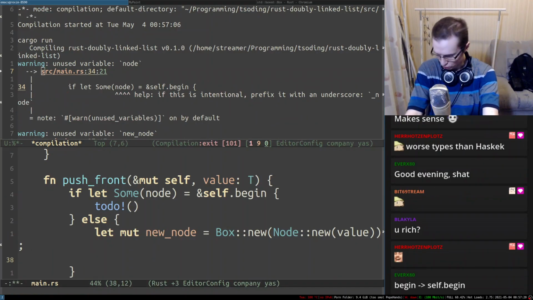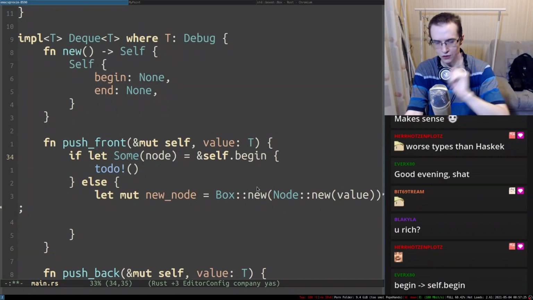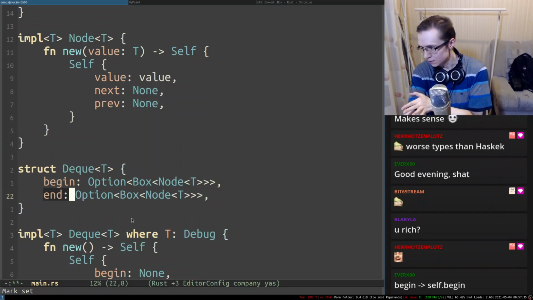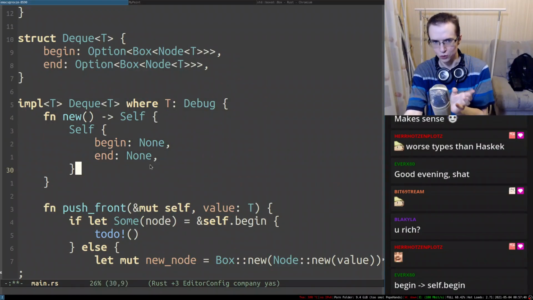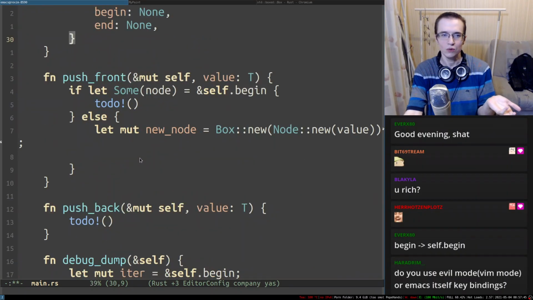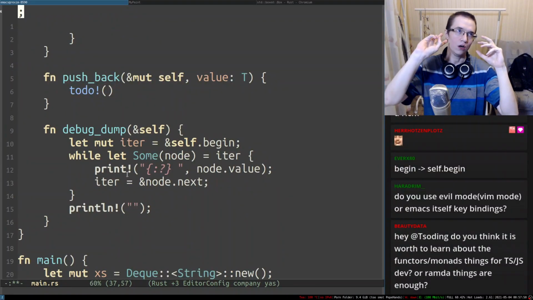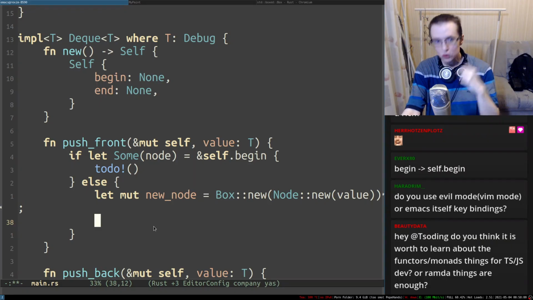All right, so this is a new node. And since we know that begin is empty, the entire list is empty. But there might be a situation when end is actually not empty. It should not happen, right? Since there's only one way to construct Deque, and it sets both of them to none. But it might happen because somebody introduced a bug in the implementation. So we need to check that invariant. So if begin is none, the end should also be none.